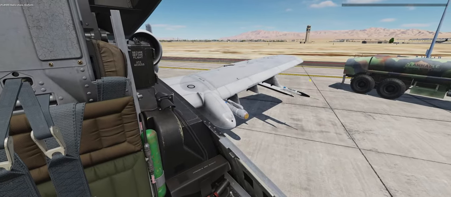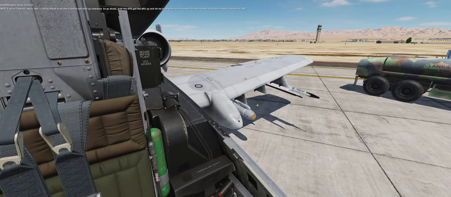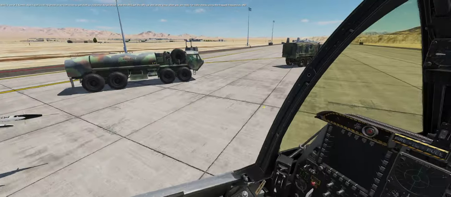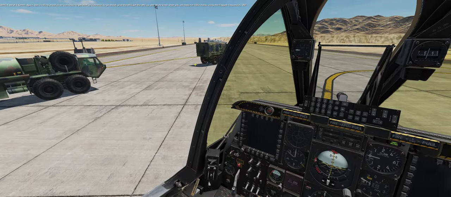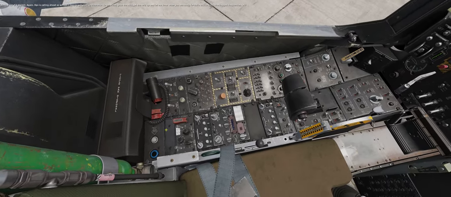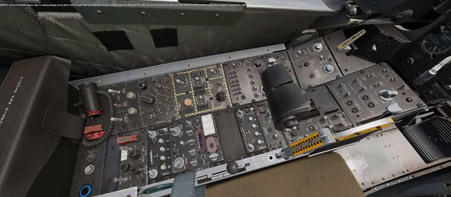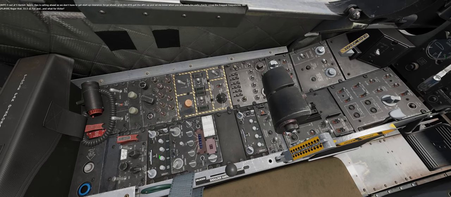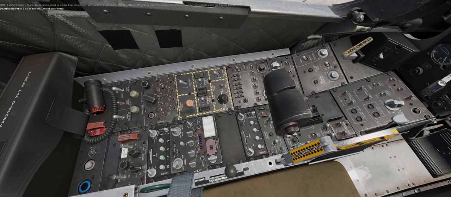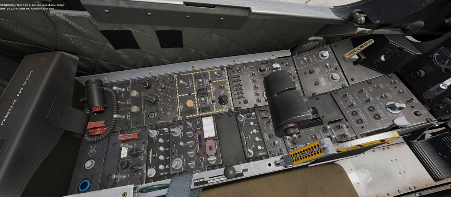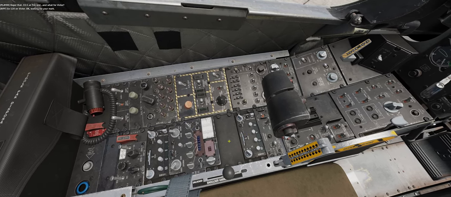Radio check, uniform. 5 out of 5, Kermit. Again, ops is calling ahead so we don't have to get startup clearance, so go ahead and grab Adidas and get the APU up and let me know when you're ready for radio checks using the frag frequencies, okay? Roger that, 335 on Fox, and what for Victor? Go 128 on Victor, okay, waiting for your mark.